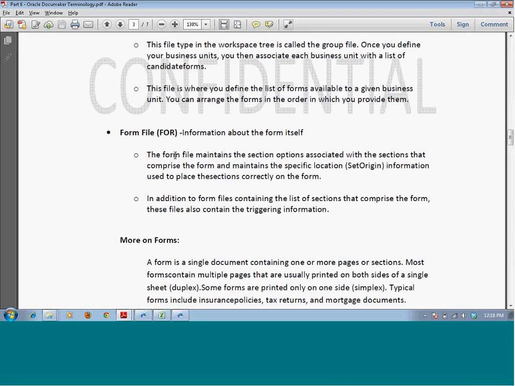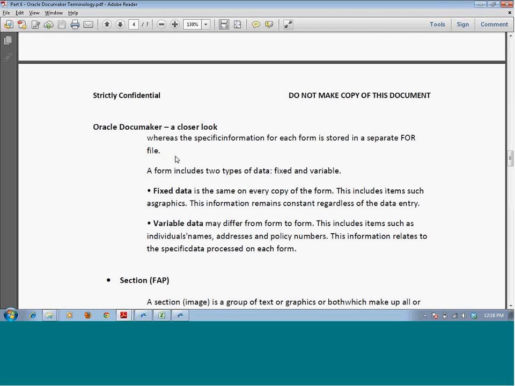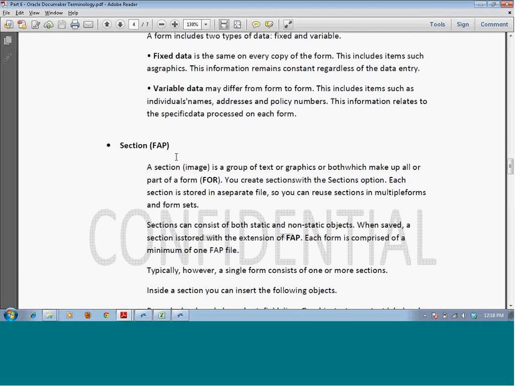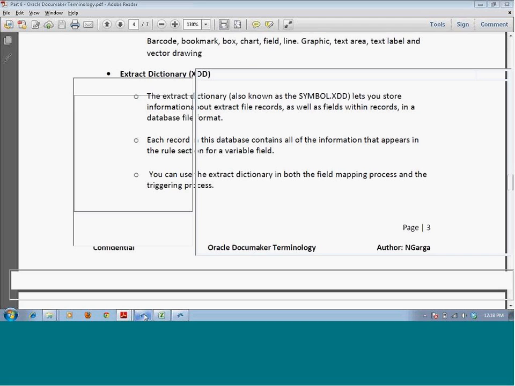So they will be called as FOR. And each FOR file will be made up of sections. So those sections are called as FAT files, FAP. And apart from that, we have other components which we will be discussing later on when we delve deep into the session.